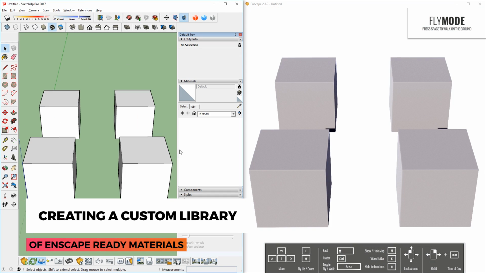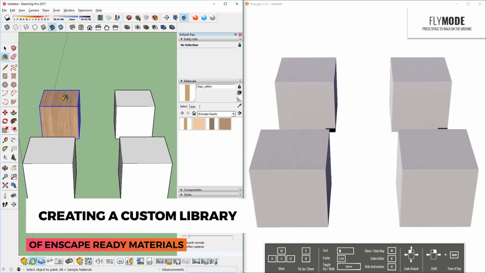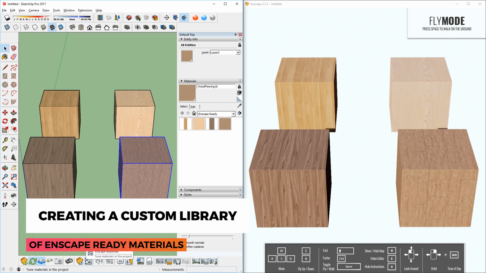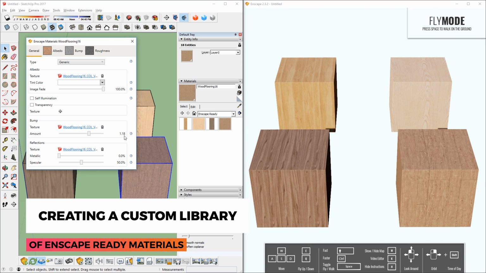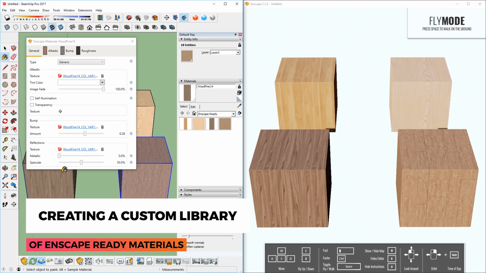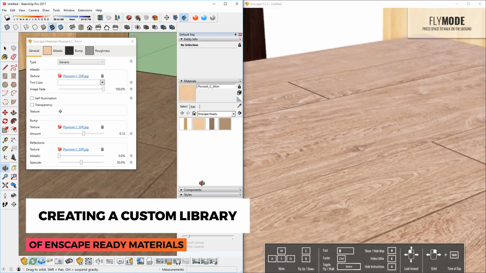And the next time I open up SketchUp, I can simply navigate to my custom folder and quickly use these materials for my model. If you open the Enscape material editor, you can see that all of the settings and maps have been saved. This tip will help increase your Enscape workflow by a whole lot because you don't have to optimize your materials for Enscape every time.